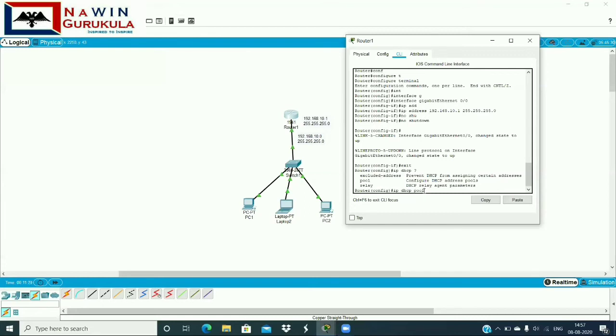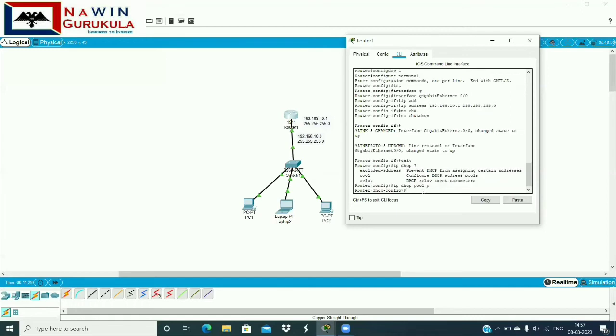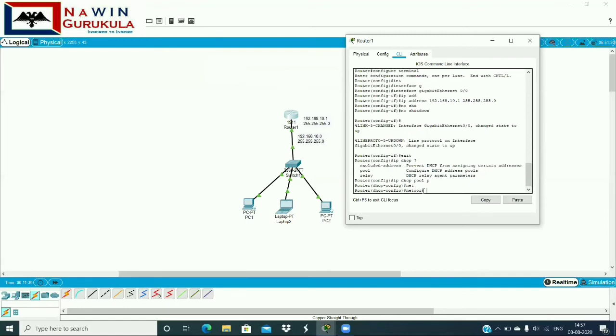So let us take up pool, and we have to give a pool name, any name you can give. Here I am giving P. Now we are in our DHCP configuration mode. Now we have to give the network IP address. We have already stated the network IP address as 192.168.10.0. So let us give that, and the subnet mask. The subnet mask is the standard one, /24.